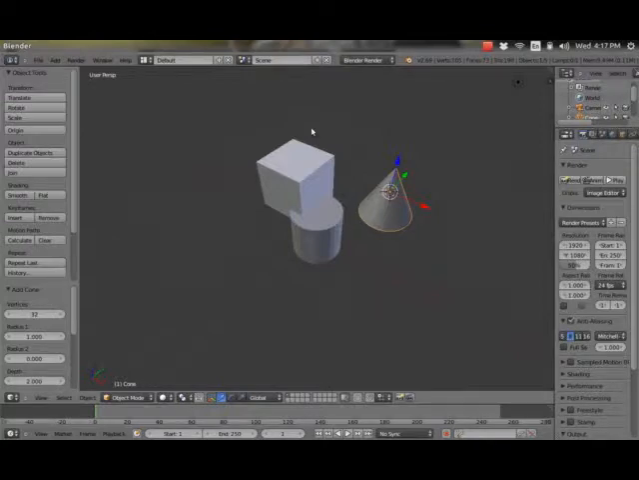Another method is to use this translate button here, or the shortcut for it is G. You can also limit the direction by pressing either X, Y, or Z. You can cancel a translate by left clicking, and you can cancel it by right clicking.